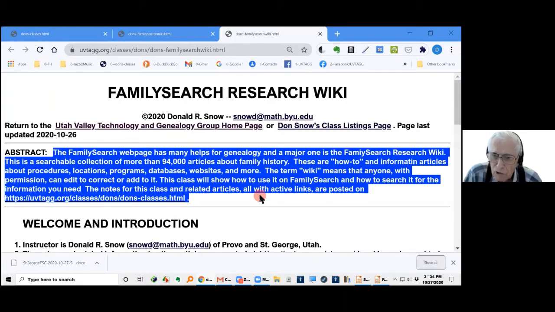Now, the FamilySearch web page, which many of you have a free account on, and anybody, member of the Church of Jesus Christ of Latter-day Saints or not, can get a free account on it. It's free to everybody. They have a lot of helps on there, and one of the major ones is what we call the wiki, the Research Wiki, and that's our subject for today.